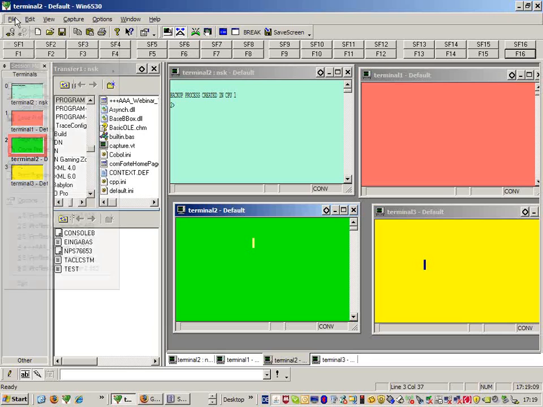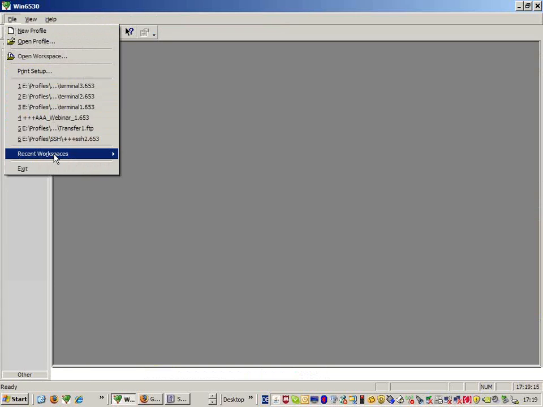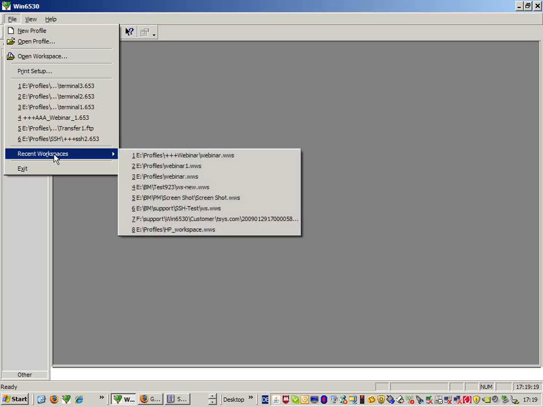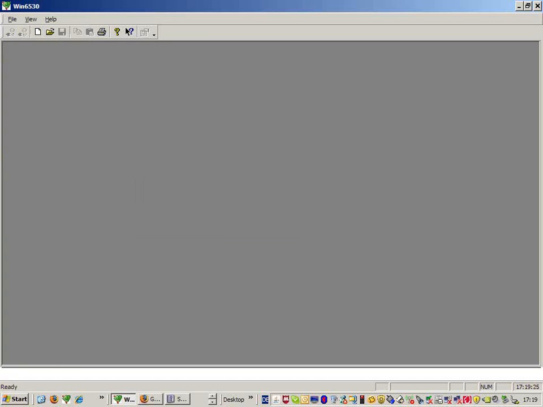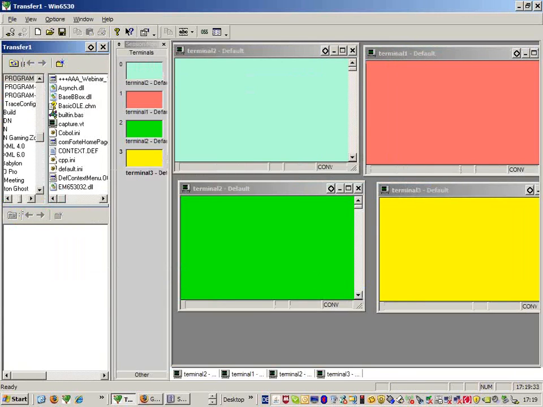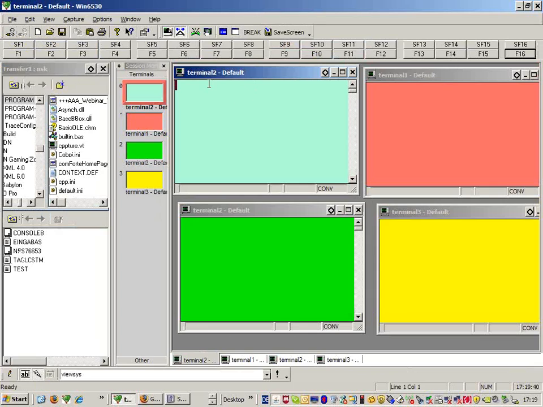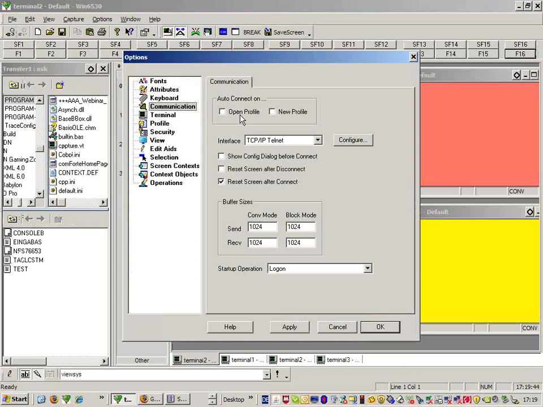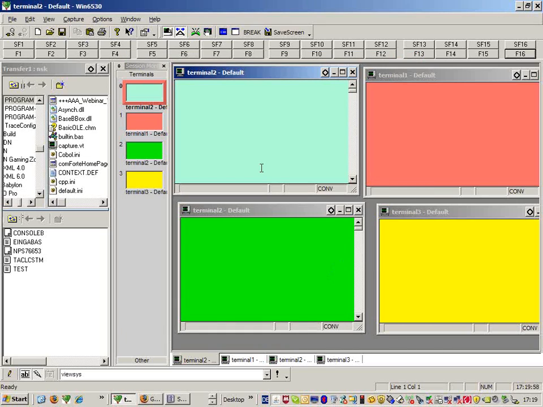Okay, now I've saved my workspace, and if I go to Workspace and close, all the profiles will be closed together. And if I go to File and recent workspaces, I can select my webinar workspace, and if I once click on that, all sessions will be started automatically. And I've forgotten to define an option for autoconnect for each profile once it's opened. So when I do select this option, each profile will get connected automatically.